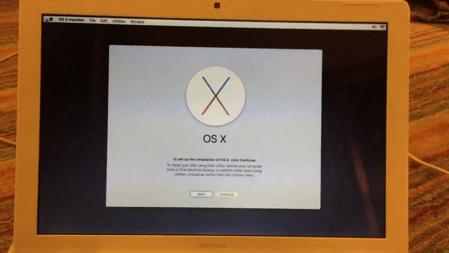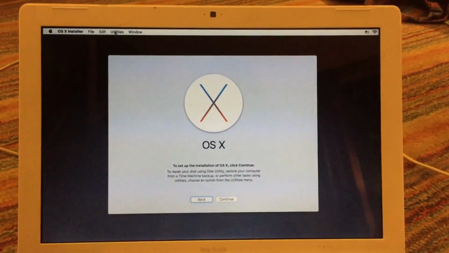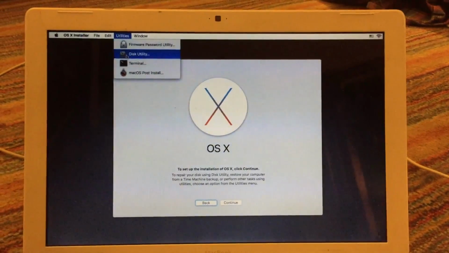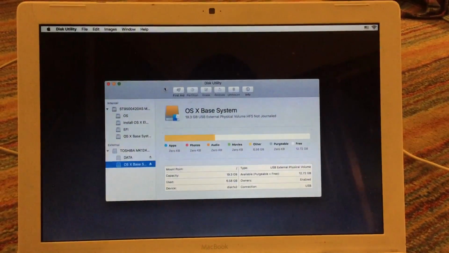Alright, so once the installer boots, you should be at the main installer screen. Now what you're going to want to do is go up to the Utilities menu and open up Disk Utility. So once that loads here.